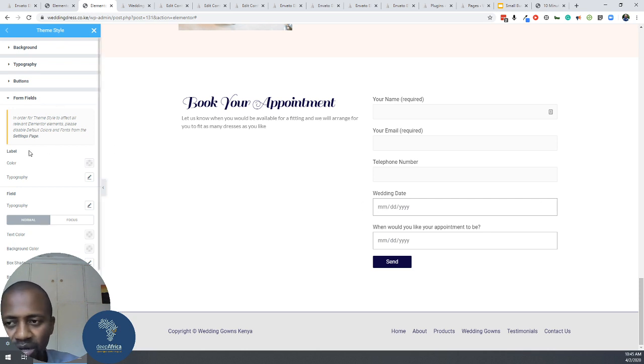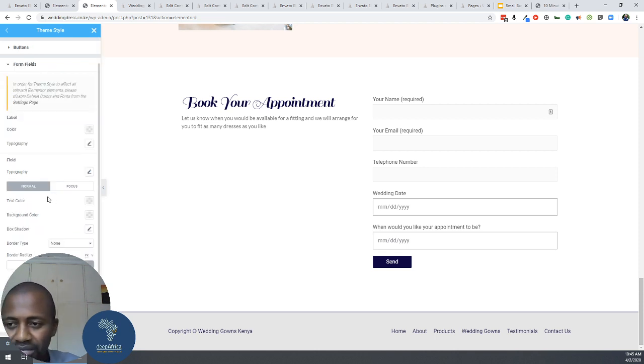Now this may already be overridden. In order for theme styles to affect all relevant elements, please disable the default colors. I would encourage you not to, because you are using these default colors we already set up. You don't want to do that. So you want to just leave this as is. You just want to add a few more functionalities. So let's say you just want to make sure that some things are not missed.